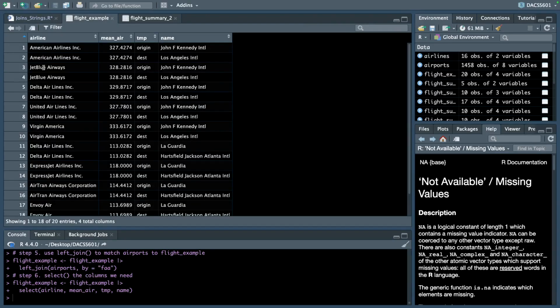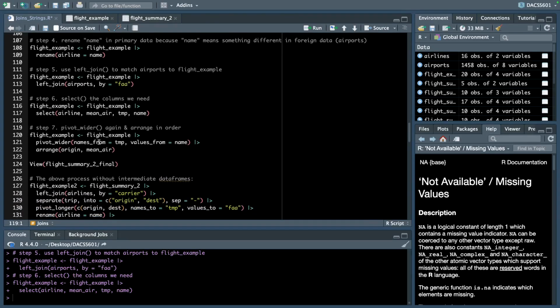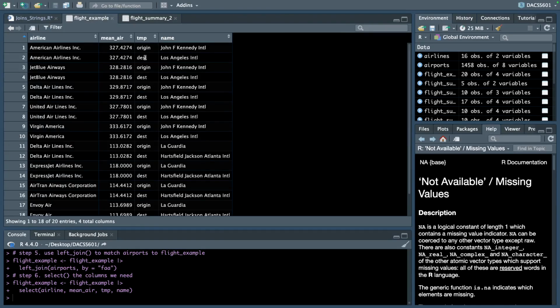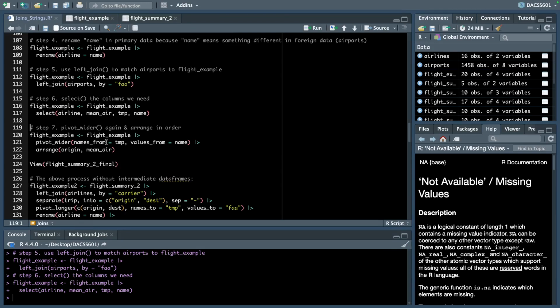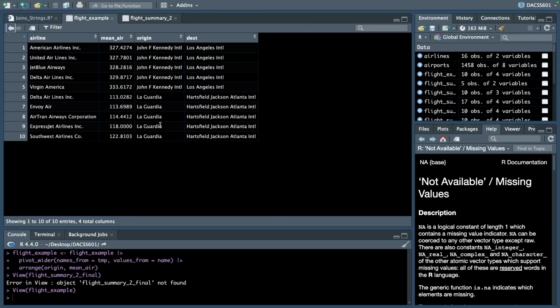Looking back, now we're back to just the airline name, the mean temperature, this origin column, and the airport name. So we can pivot wider again. So we see here, temporary has origin and destination. We can split those back up. So we'll pivot wider, names from temp, values from name, and we can arrange in order of origin and mean. Oops, I have the wrong name in here from when I was adjusting this earlier. There we go. Now we have this in order.